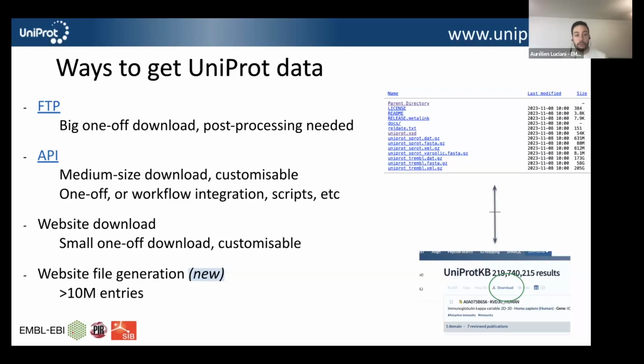We also have the API, which we'll be focusing on during this session. This is more for medium-sized downloads. This is customizable. It works for either one-off downloads of a lot of data, or workflow integration or scripts that you might have to write for your own work or research. And you can also download the data through the website. The website is better for small one-off downloads. It's also customizable, but it's not expected to be able to download the full database through the website.